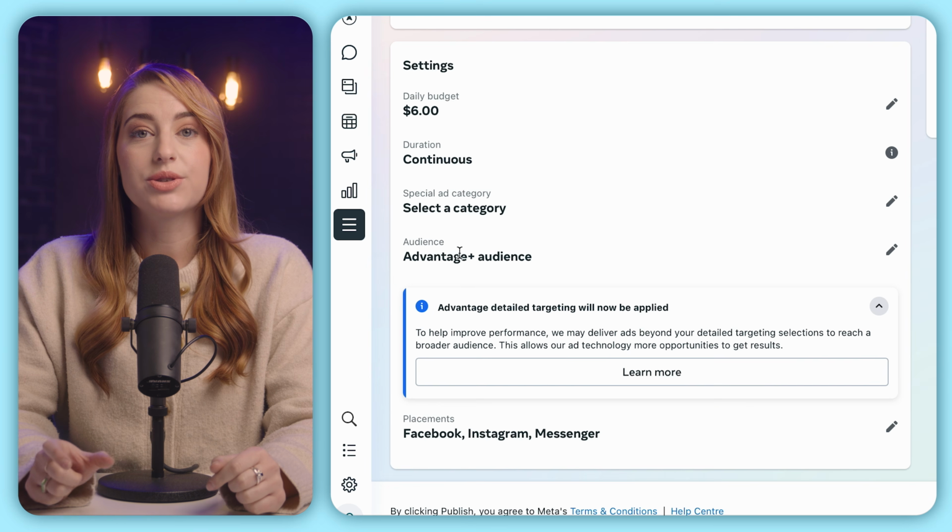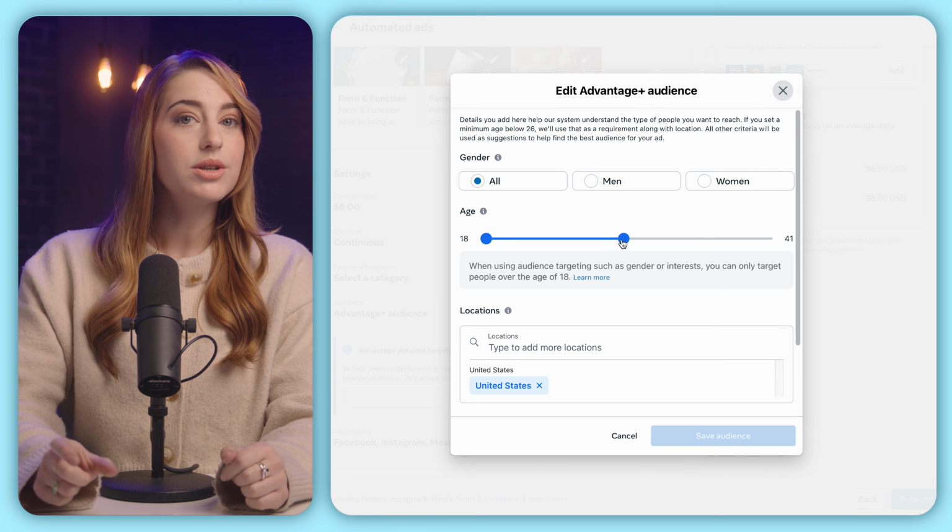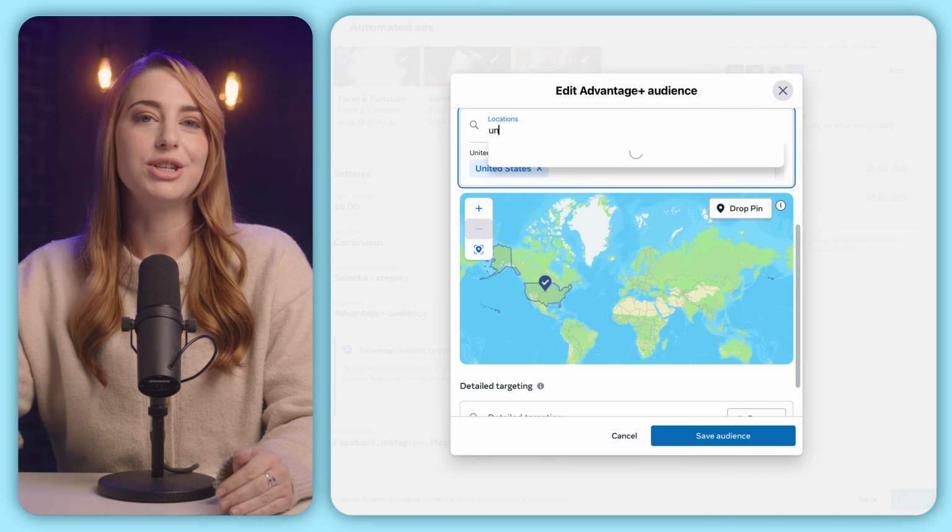You can adjust the audience reach by selecting the pencil icon next to Advantage Audience, and I suggest you do. Start with the audience you think you want to target and then see how it changes over time.